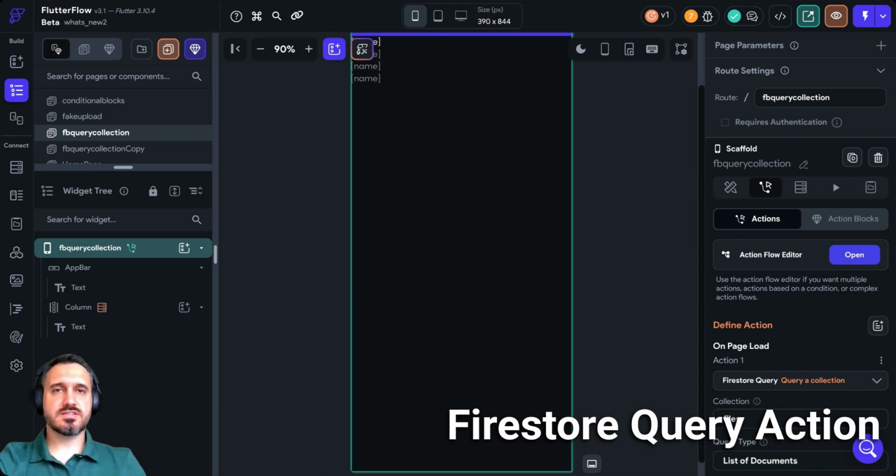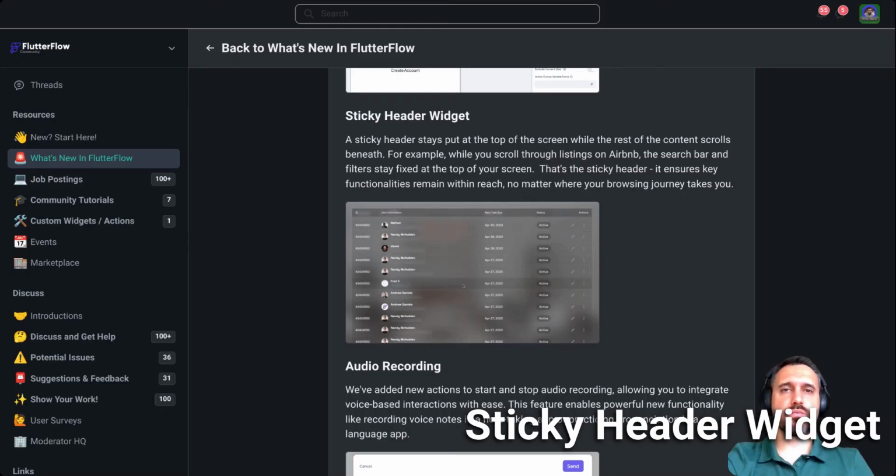And let's move to the second one, the sticky header widget. The sticky header widget stays put at the top of the screen while the rest of the content scrolls beneath. For example, while you're scrolling through listings on Airbnb, the search bar and the filters stay fixed on the top of your screen. That's the sticky header. It ensures the key functionality remains within reach no matter where your browsing journey takes you.